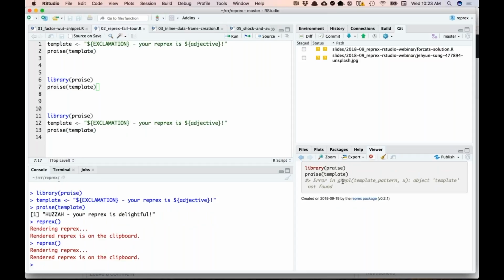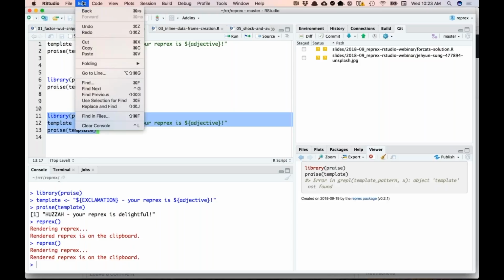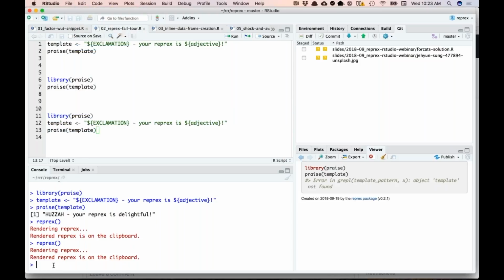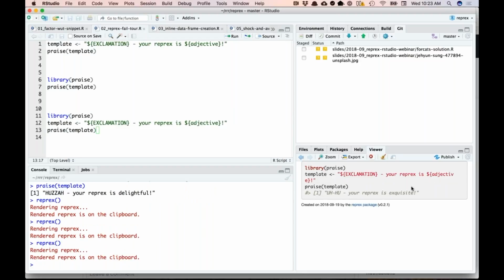I have a new error. Error in grep, whatever. Object template not found. So this snippet is incomplete in a different way. It actually doesn't contain the code that defines the template object. So here's the full snippet. It loads the praise package, it defines the template object, and it makes this function call. So I'm going to copy all of that to the clipboard, re-execute reprex, and we have made an exquisite reprex.